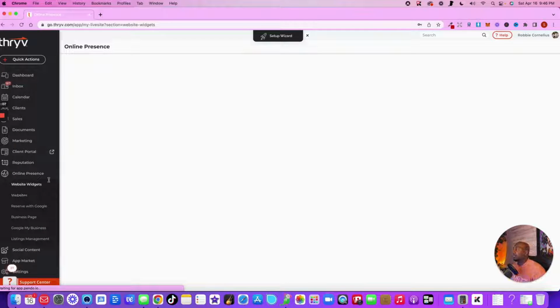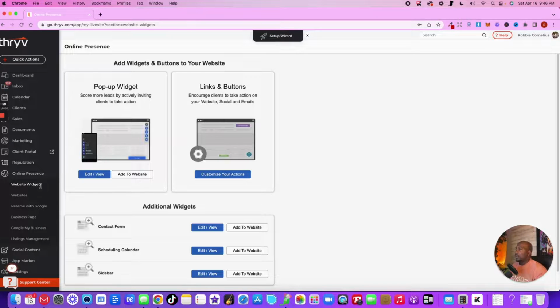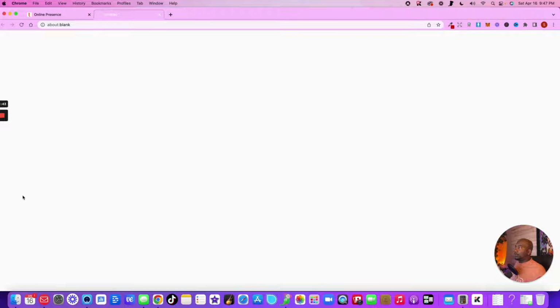Now, here's another feature, online presence. So you have your widgets right here. With these widgets, you can use their website builder or you can use your own. If you don't want to use their website, you can add a widget to your website from the back office. So for instance, if you already have a website, but you want to use their software to capture leads and stuff, you can put that inside. You can just drop a code right inside of your website and voila. Okay. If you want to use their stuff, you can use their website builder as well.